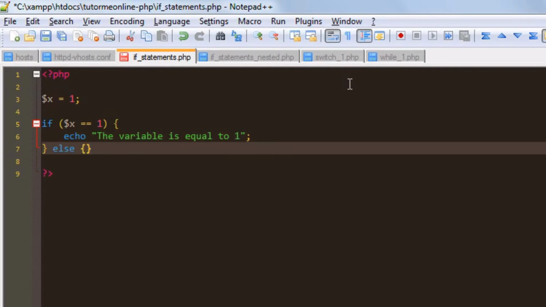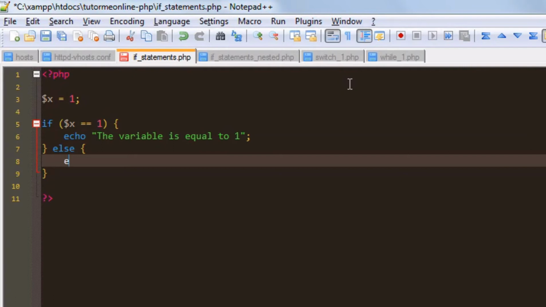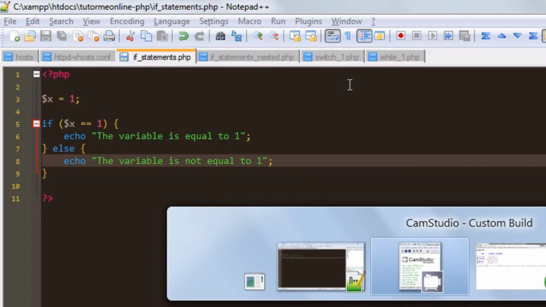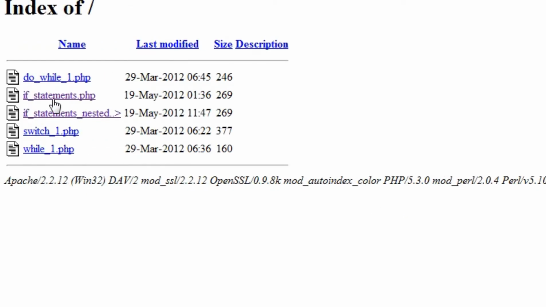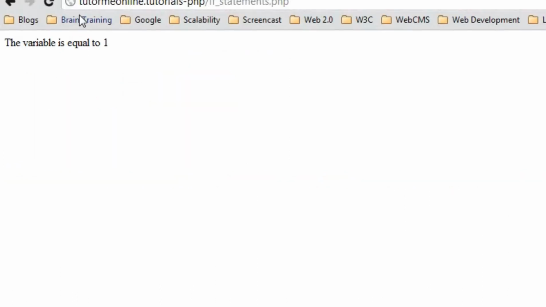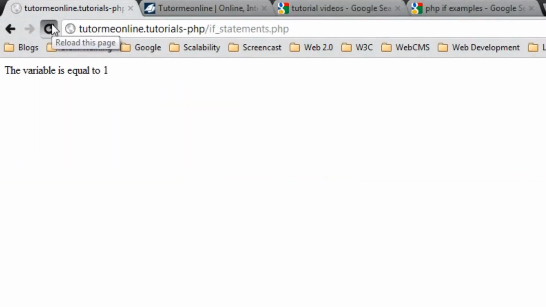Else, if this is not the case, then we will echo "the variable is not equal to 1." Alright, then we hit save. I'll head over to my browser where I've set up a development environment. Click on the file. And then we'll see that it says the variable is equal to 1.